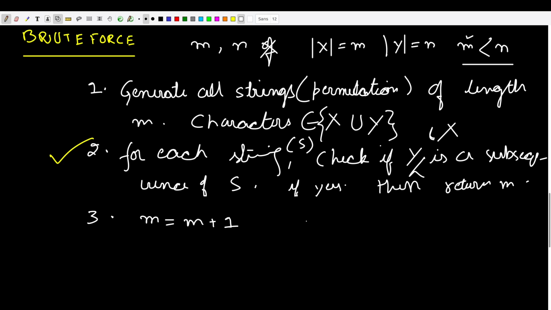Otherwise we'll go ahead and increase the length of the super subsequence by 1, and we'll generate all the possible combinations again, and we will keep on doing it till we find the super subsequence. Once we find the super subsequence, we will return m from there. Okay, so that's about the brute force solution.